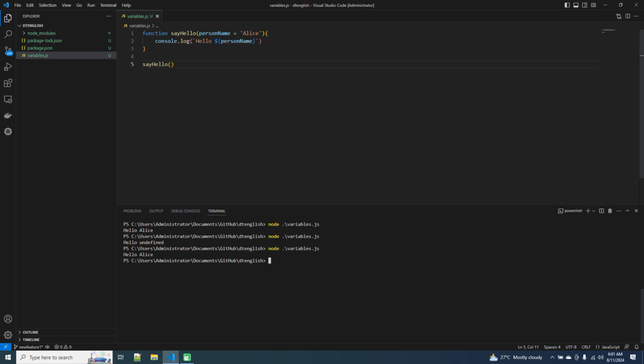See, I'm not sending any parameter, but still I'm getting the output hello alias, which means the person name has a default value alias, and that default value has been considered and printed to the output.